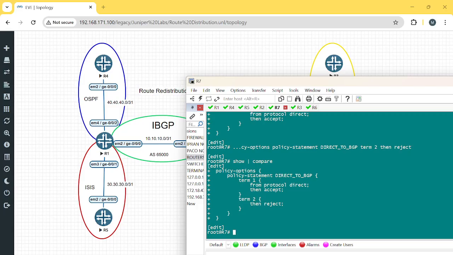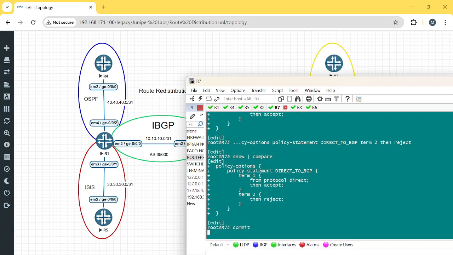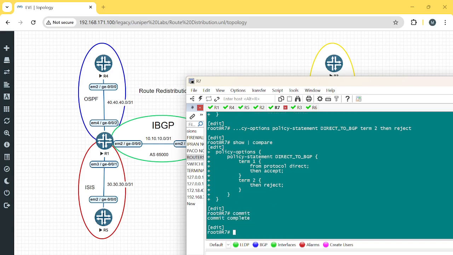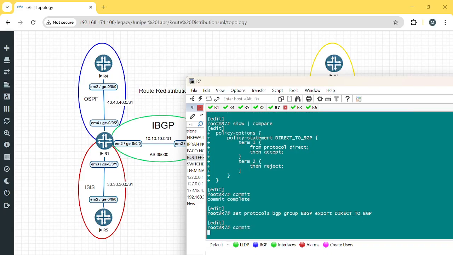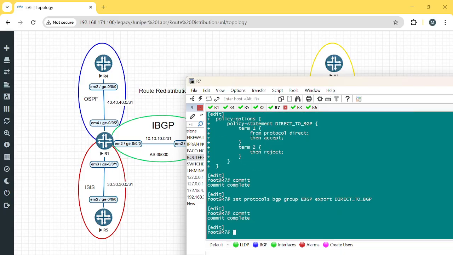So we are very specific that we are importing the direct route. So we haven't used any route filter. So if I do commit and then I go ahead and use this policy to BGP, so I'll set protocols BGP, and then there is a group that we've created. The group is eBGP, and we use the export policy and call this direct to BGP. So again, I'll do commit. So we are importing these routes to BGP and they'll be advertised.